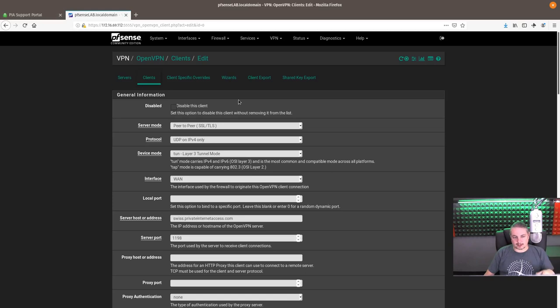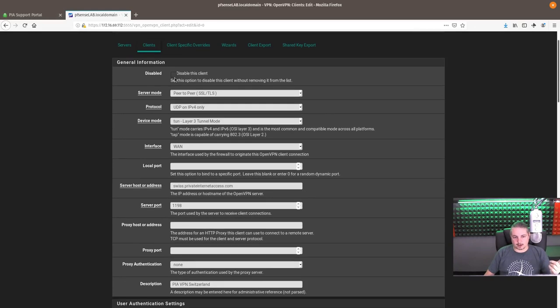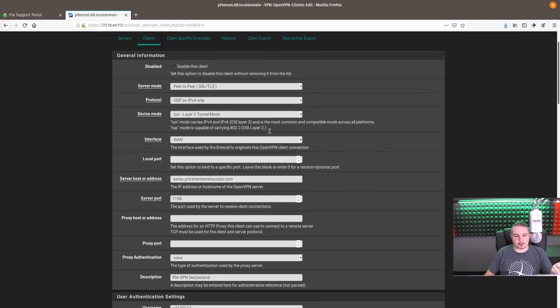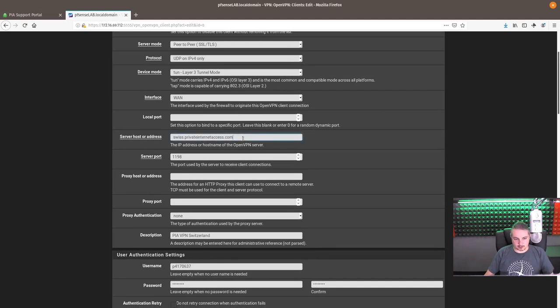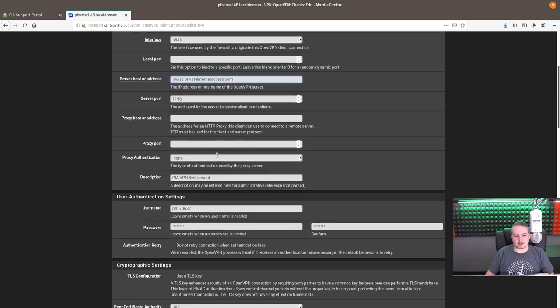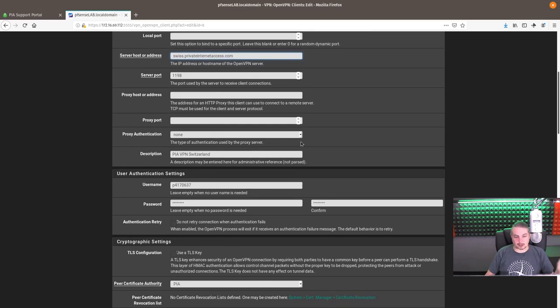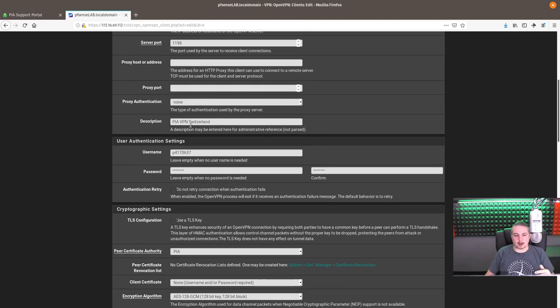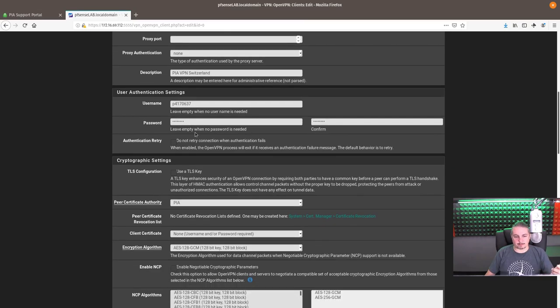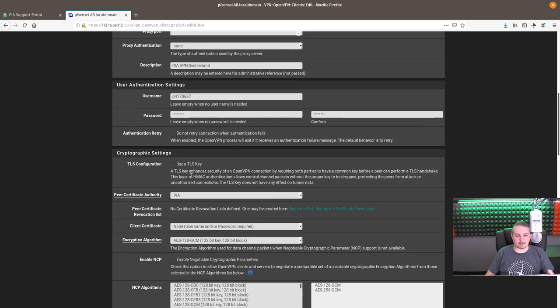Now, going down the list here of the setup. So currently client enabled, so this is not disabled, peer-to-peer, UDP, layer 3. The Swiss server is one I chose here, but this is where you put whatever server host address and the port that server runs on; they have that information in there. Blank, blank, unless you have a proxy, but most people do not. PIA VPN Swiss one. Your username, password, put it in and confirm it.